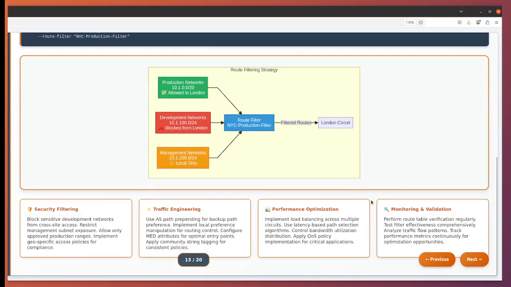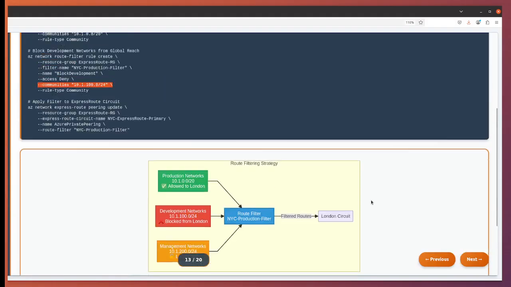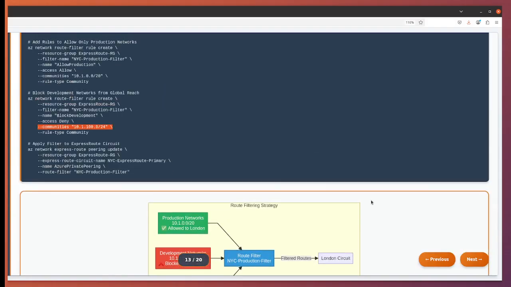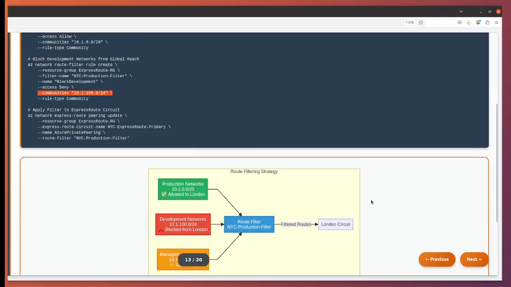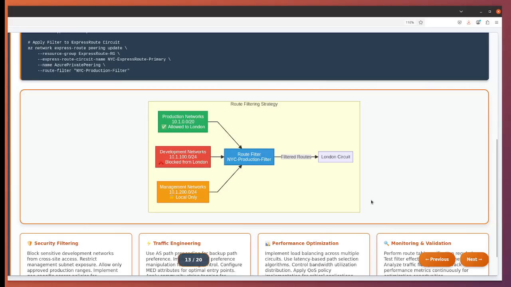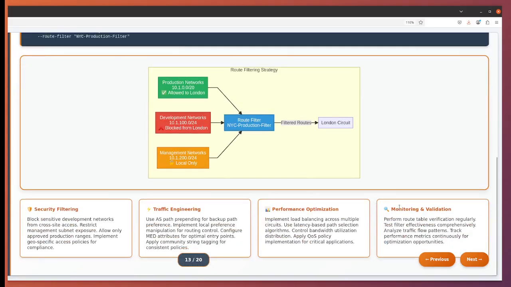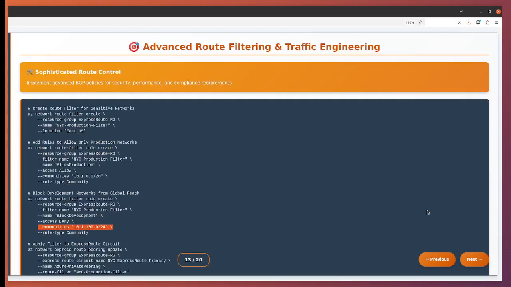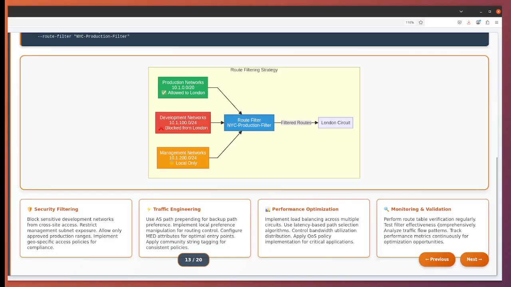You don't want development environments accessible from other global sites. The route filtering happens at the BGP level, so blocked networks simply don't appear in routing advertisements to the Global Reach peer. Management networks at 10.1.200.0/24 would also be blocked by this filter since they are not explicitly allowed. Route filters are applied per circuit, so you can have different policies for different Global Reach connections. London might need access to some networks that Hong Kong doesn't, for example.